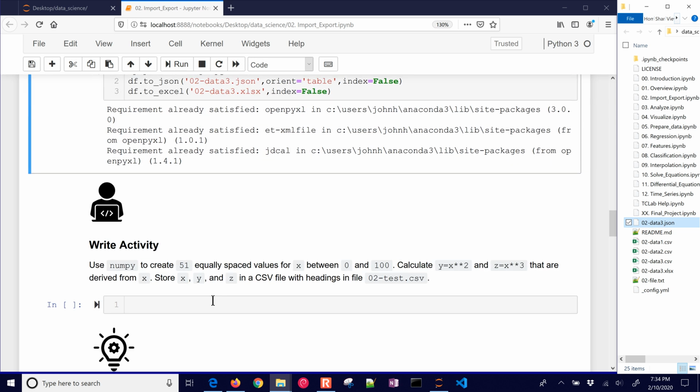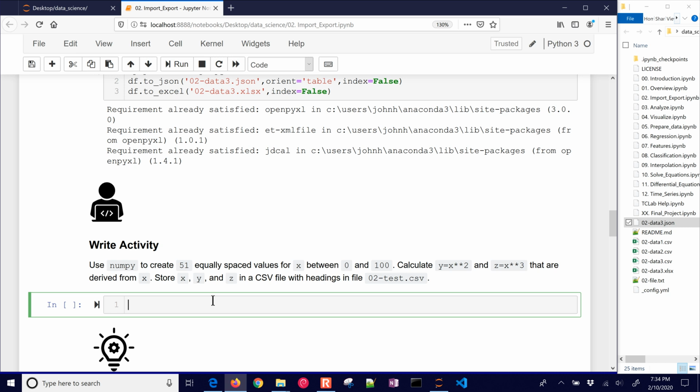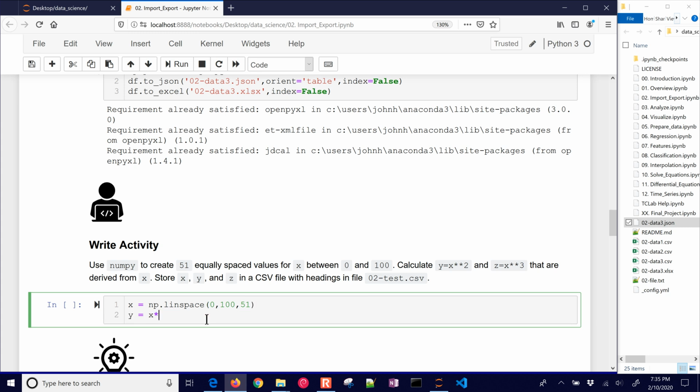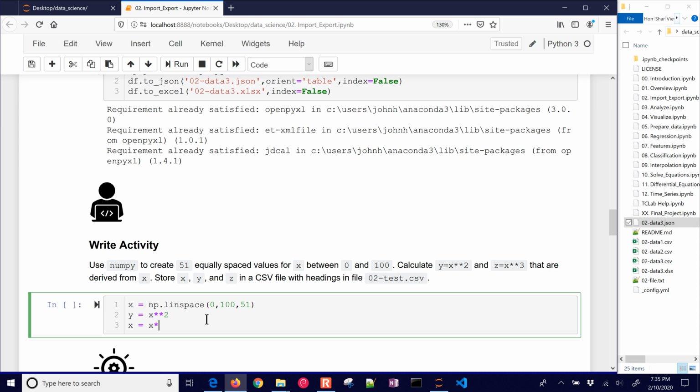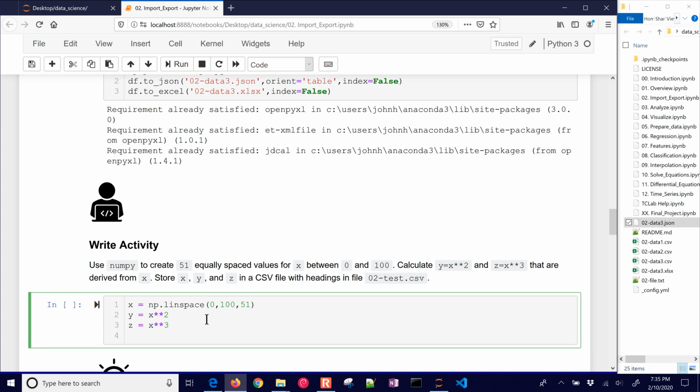Let's do a write activity now. We want to use NumPy to create 51 equally spaced values for x between 0 and 100. So I'll do x equals np.linspace between 0 and 100 with 51 values. And then I'll calculate y equals x squared and z equals x cubed. I think I need z there instead. And then let's see, I want to store those in a CSV file with the headings in 02test.csv. So let's do this first of all just with NumPy.